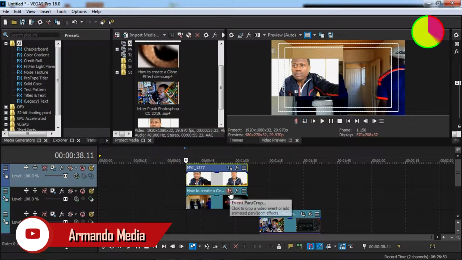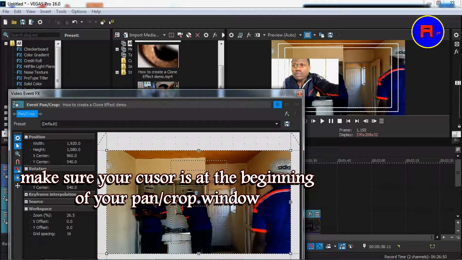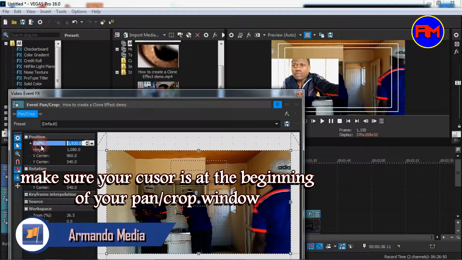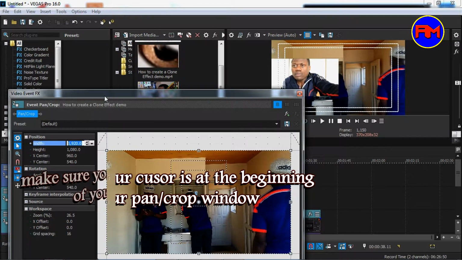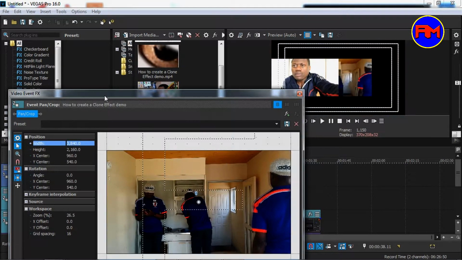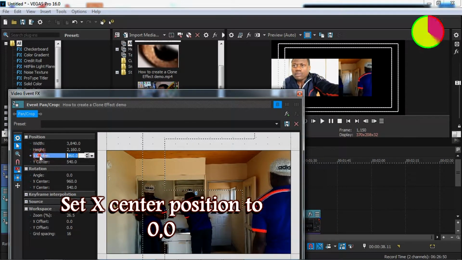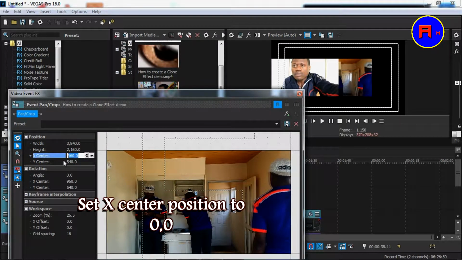Go to the event pan crop window, select the width and set this value to 3840 as in the first case. Hit enter. Go to the X center and set this value to 0 so that it moves to the right.